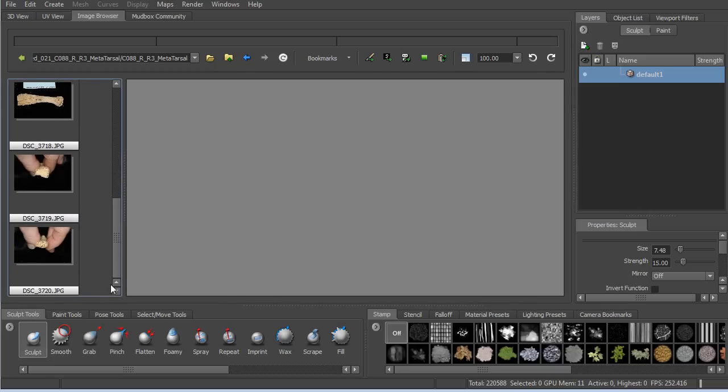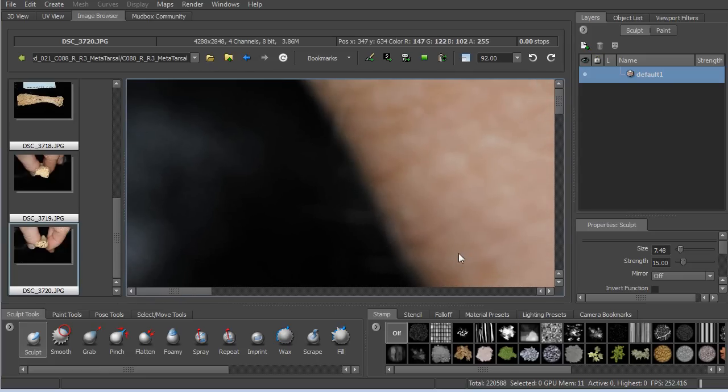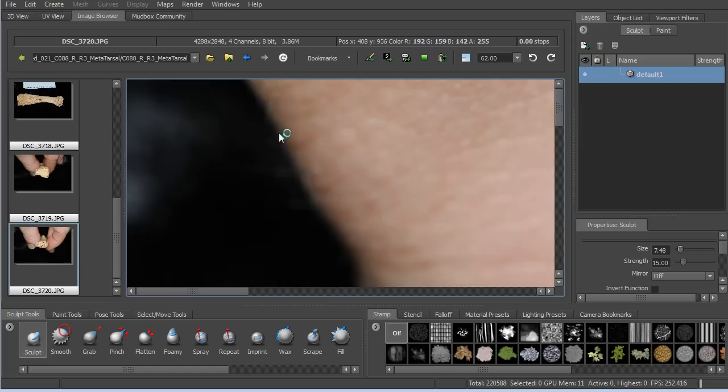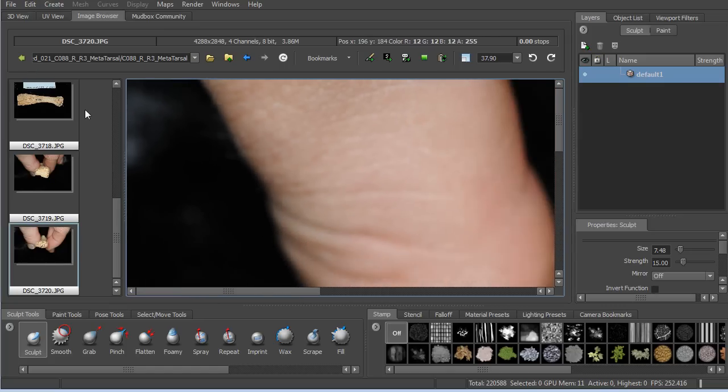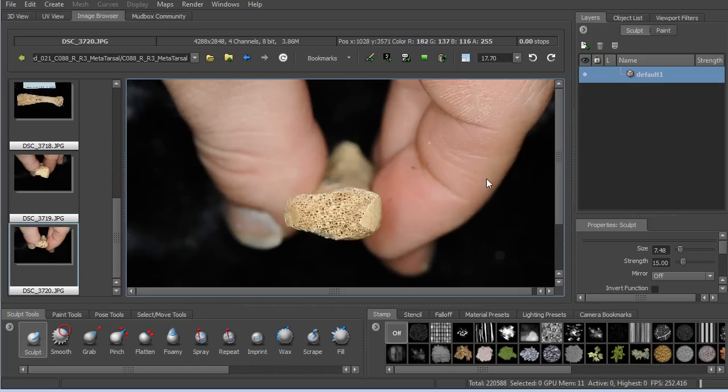So first off, we'll select one of these images, and you can hold Alt and right click in here to zoom out, just to get a preview of that image. And what we'll be doing here is we'll be taking this image and using it as a projection, or what we'll be using in Mudbox is called a stamp.